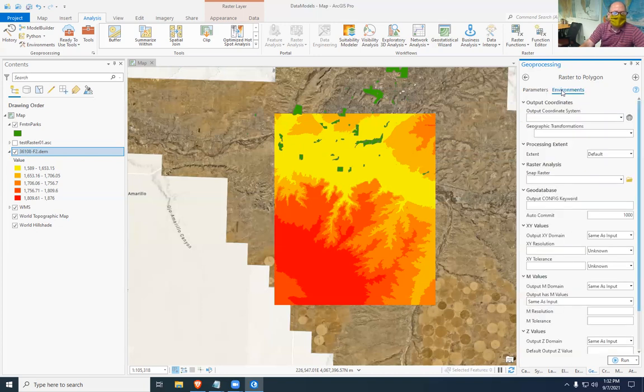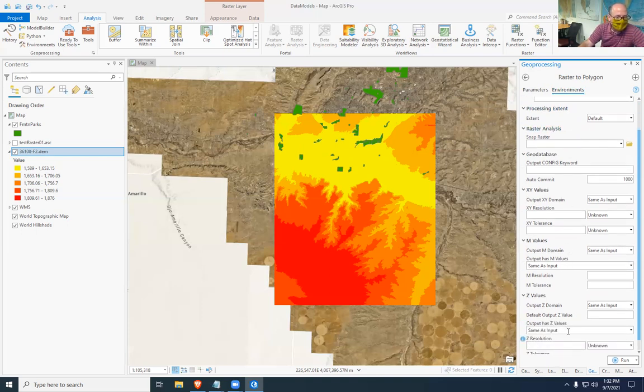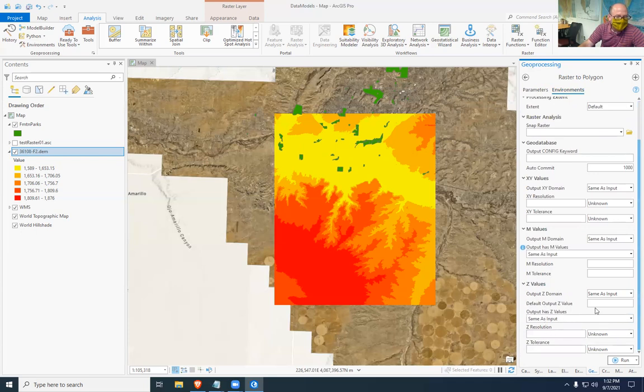Oh, environments. So here's where I can make sure the coordinate system matches the current map, right? Which is that zone 13. So I can keep it in the same coordinate system, but if you want, you can put it into a different one, which is kind of useful too. It's called reprojecting. There's a tool for that as well, but anyway. All right, so I don't think we have to mess with anything else. Let's just run it and see what it does.